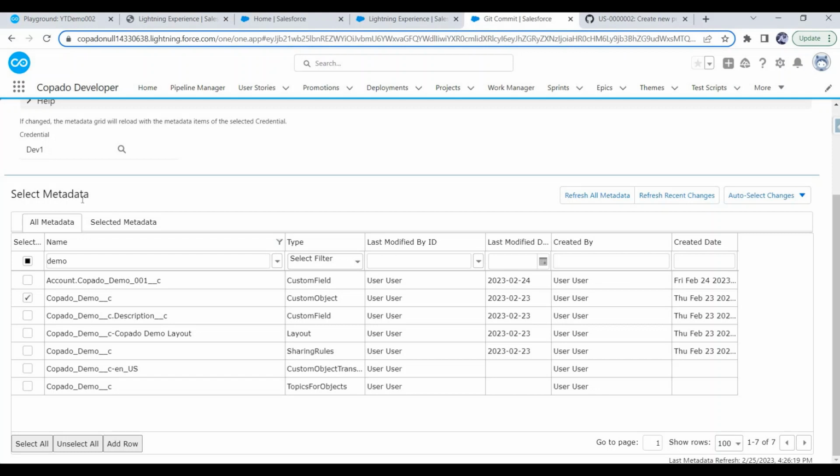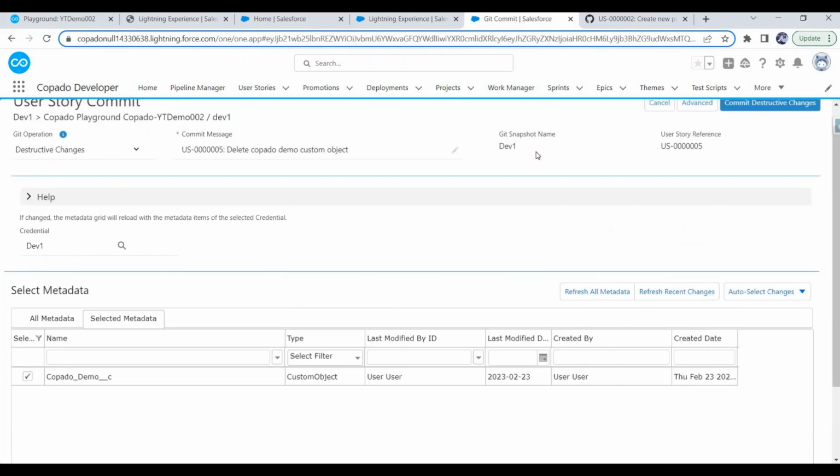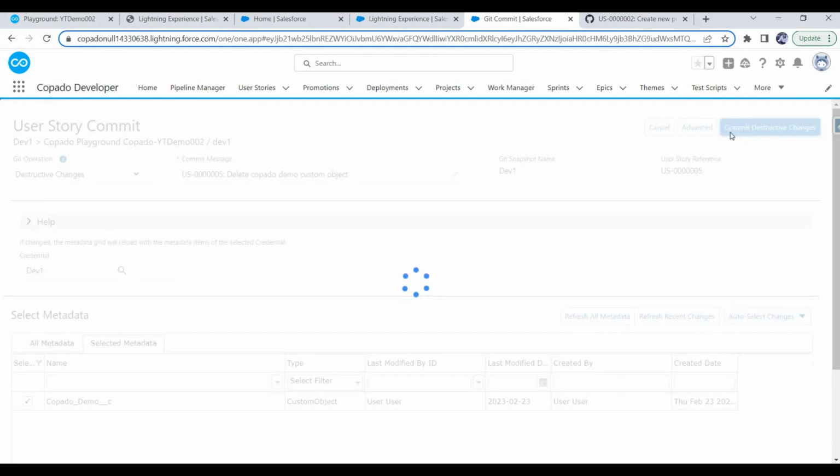And if you don't want to select metadata from another credential, then you can click on this Add Row button. This will add a new row to enter metadata details. So let me click on this, and once you go to the selected metadata, you will see a new row added here. Now you can edit this metadata name and metadata type. Okay. So this is the other way. Let me unselect it as of now. So now let's commit the changes.